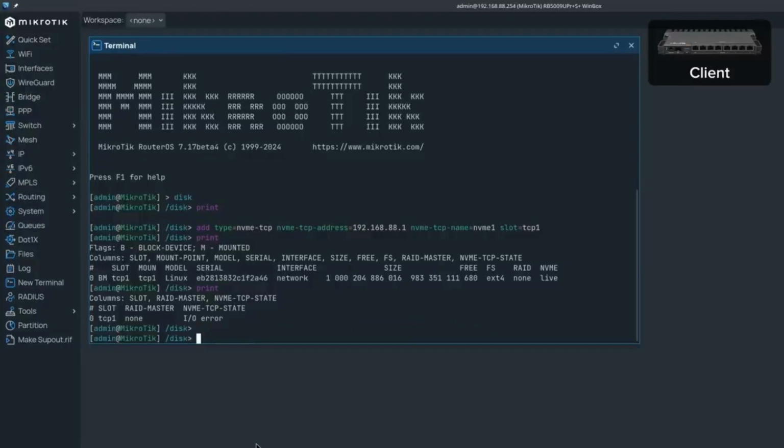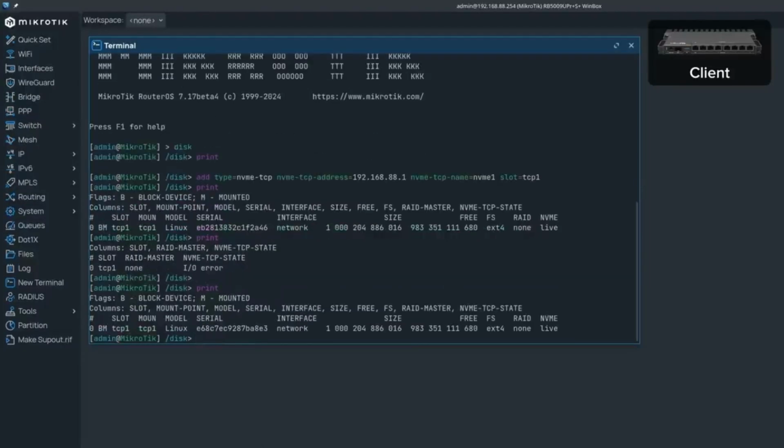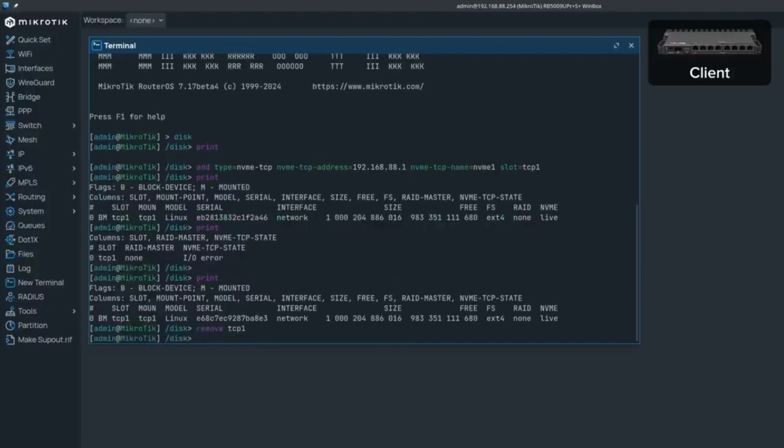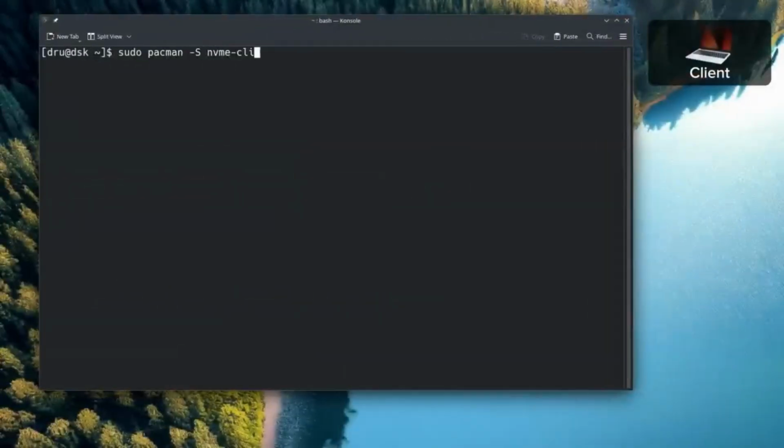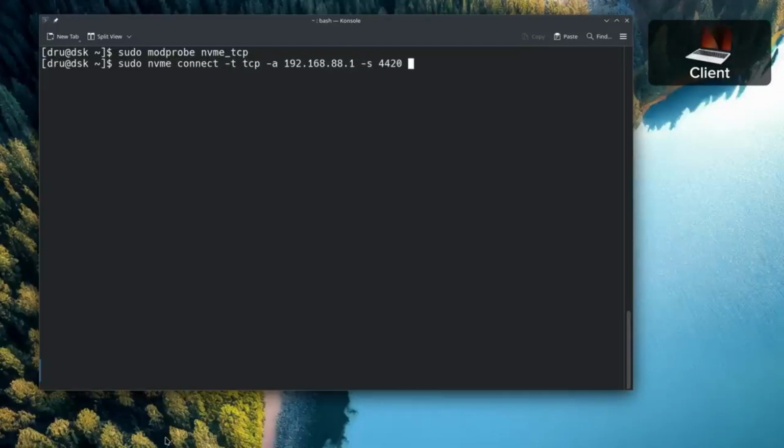If you would like to use this drive on a computer instead, we should first remove it from our client router. Then you want to make sure you have the needed NVMe package installed and loaded with modprobe. With those prerequisites, you can enter the NVMe connect command with type TCP and address of your router. The small s flag specifies the port. The n flag is the drive slot on your router. And then, if we are using authentication, we can specify the username we set up with the q flag.